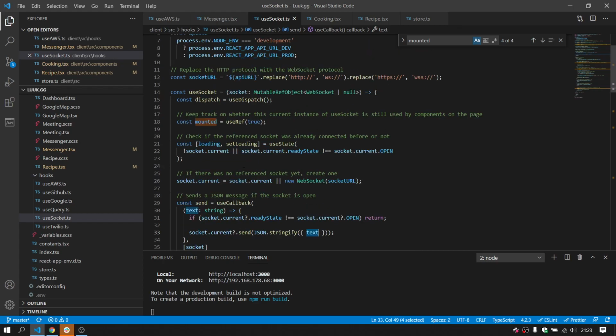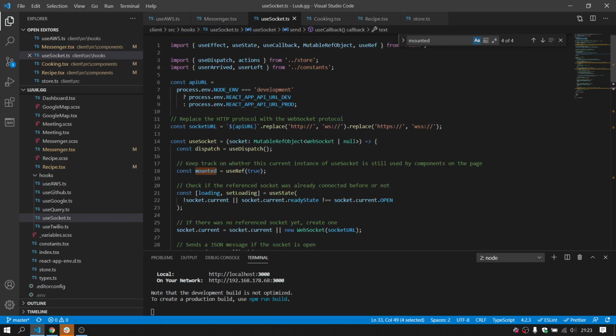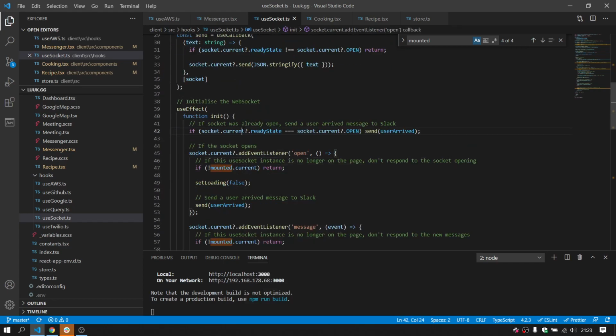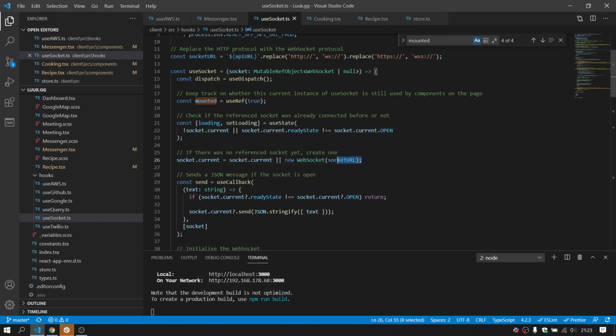Okay. So is there anything specific that I want to show? No. I mean, this is just initializing a socket. You just do new WebSocket and give the socket URL. That's how you set up a socket in the front end.